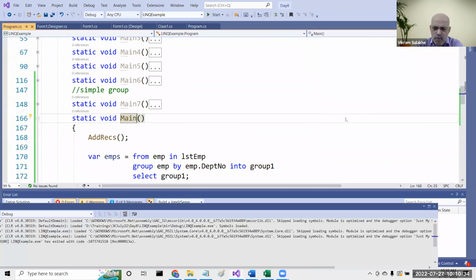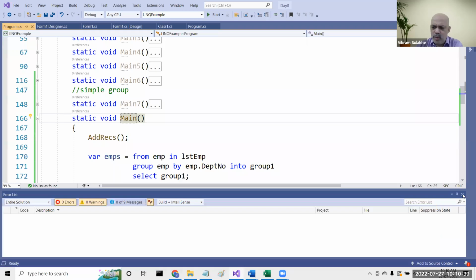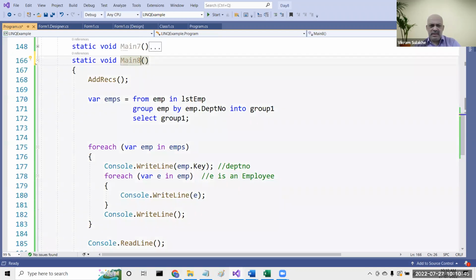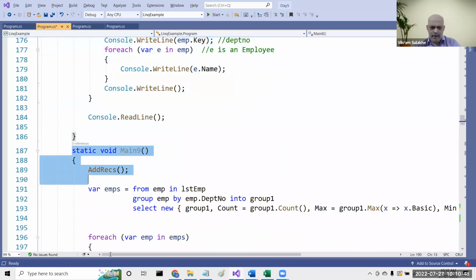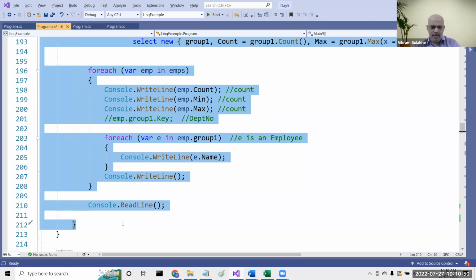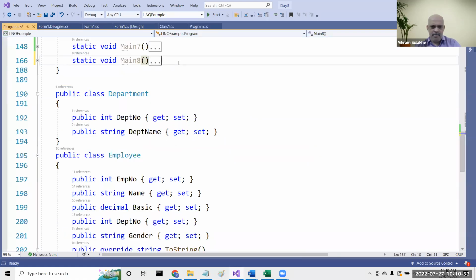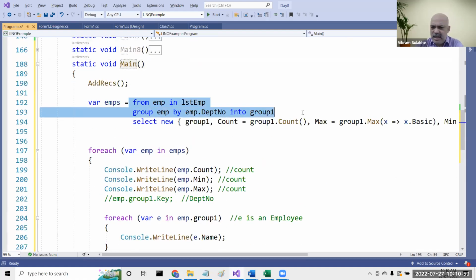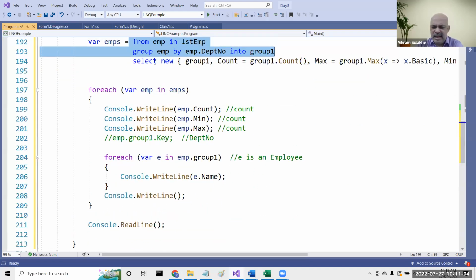Now, when you give the group a name, see what I can do with this now. So look at the next example. I've given the group a name. And if you can see what's happening here, what am I selecting here? Firstly, select new so-and-so, that's an anonymous type. So select new group one. So select the whole group one in any case, right?